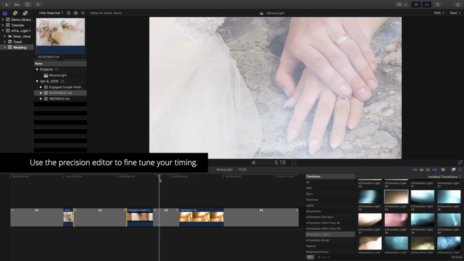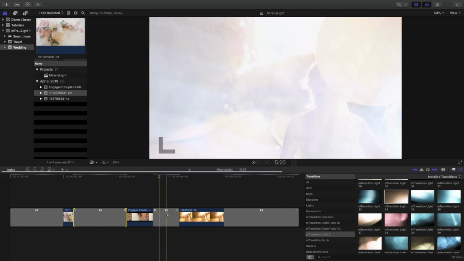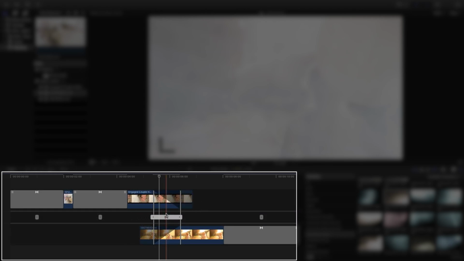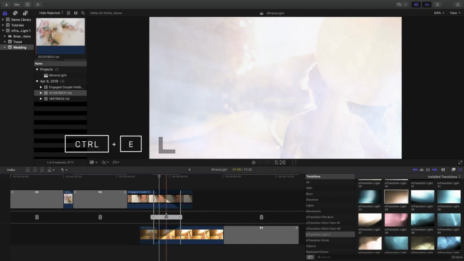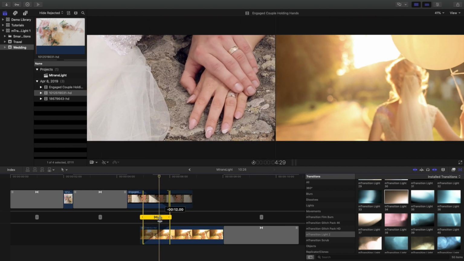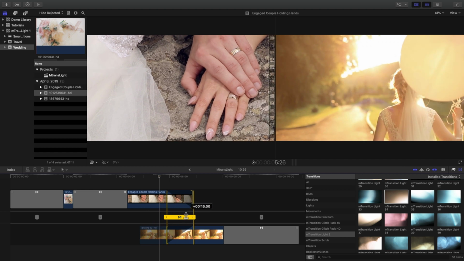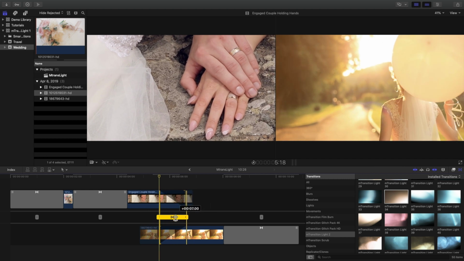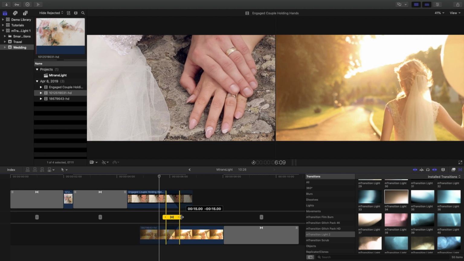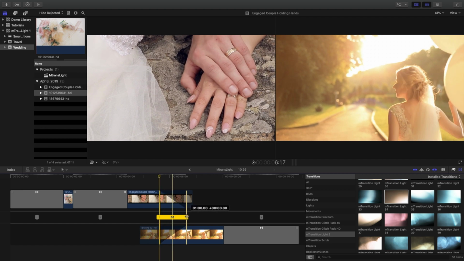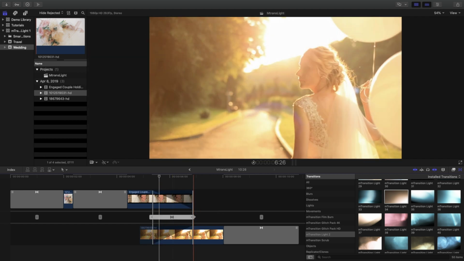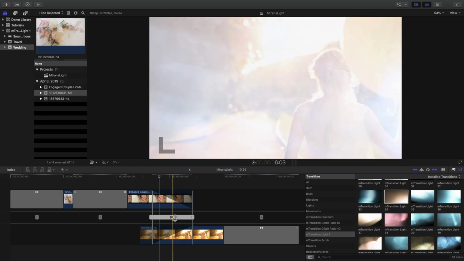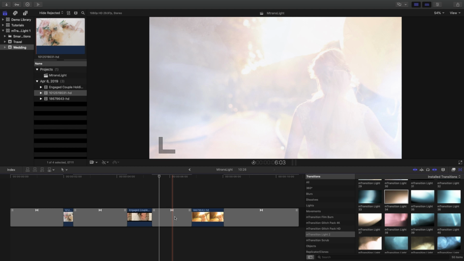Need more control of your transition timing between your clips? Double-click your transition in your project, or use keyboard shortcut Ctrl-E to open the Precision Editor in Final Cut Pro. Once inside, drag your transition left or right to adjust the timing between clips in your project. You can also change the duration of your transition in a more visual way. To close the Precision Editor, double-click the transition again, or use the keyboard shortcut Ctrl-E once more.